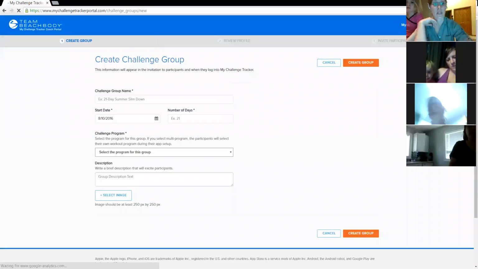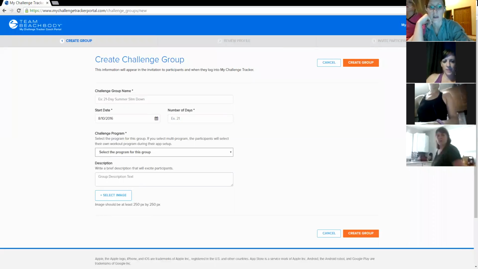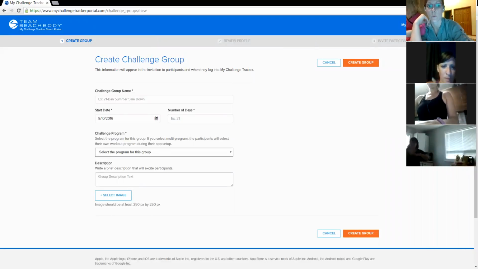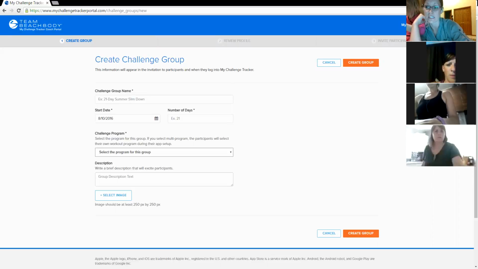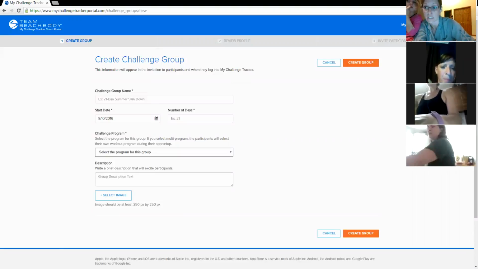Okay. And right here, you can see, you can make up your own challenge group name, your start date, and then number of days. Now, once it starts, you can't change that to be a different day, but you can change the number of days. So you can change the end date for it. So say it's only 21 days and you decide to make your group 42, you can change that to 42 to make the group longer.